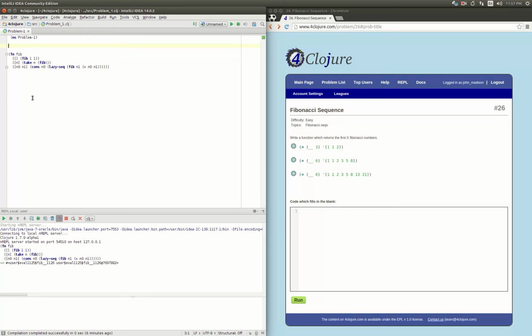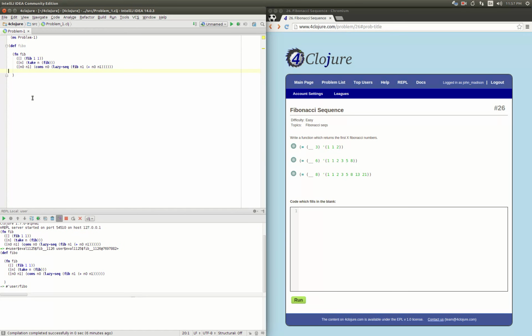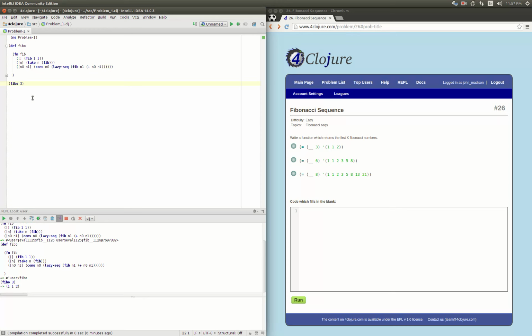For our sake, we can define that as, let's call it fibo here. Okay, so now we have fibo, which is that function, so we can do fibo 3. And we see 1, 1, 2. Fibo 6 is all the way through 8, and fibo 8. Okay, so looks like we've got it right.